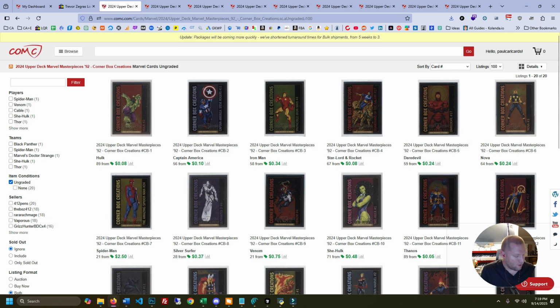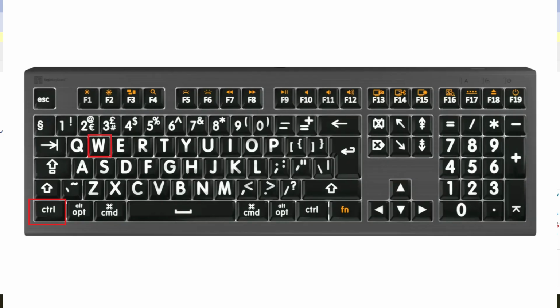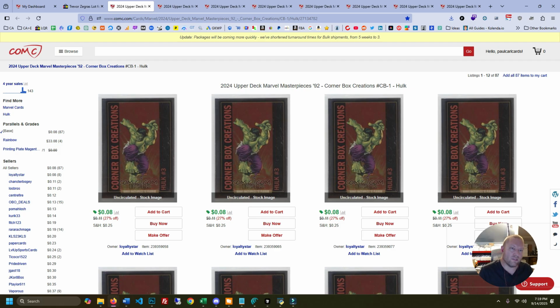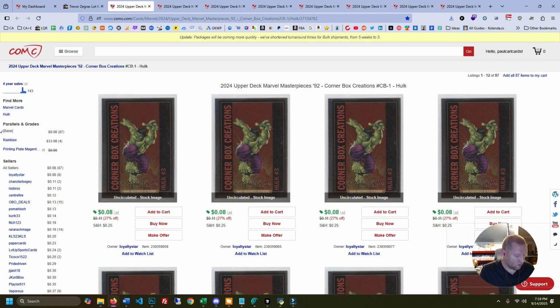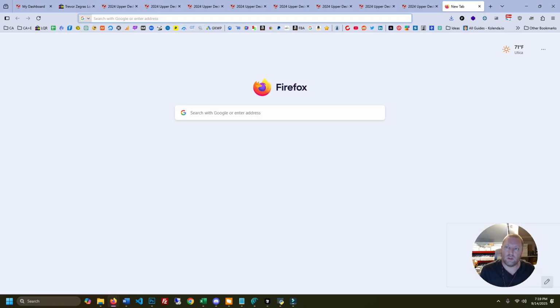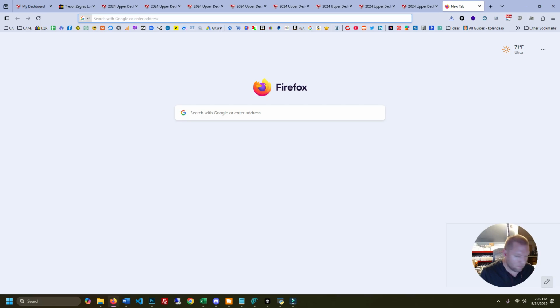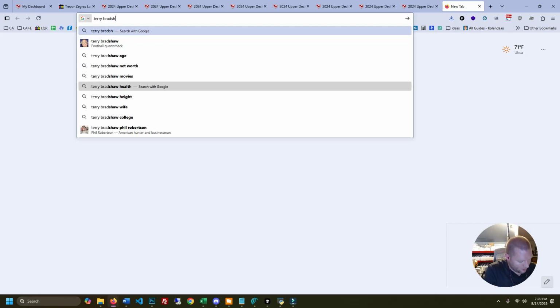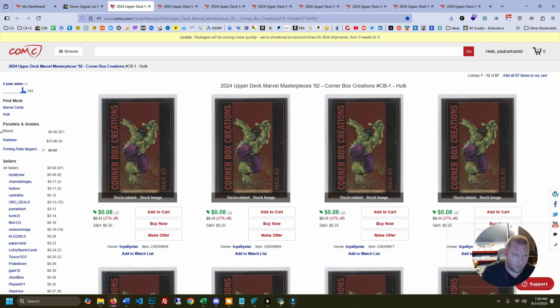I don't need this tab anymore, so I'm going to use Ctrl and W. That closes the tab. And let's say I shouldn't have closed that tab. I'm not going to do Ctrl+W. I'm going to do Ctrl+Shift+T. That reopens the tab that I just closed. Ctrl+W closes it. Ctrl+T opens a new tab, so I can immediately start typing stuff that I want to look up, like, I want to look up Terry Bradshaw stats. I could just start typing. I don't care, so I'm closing it.